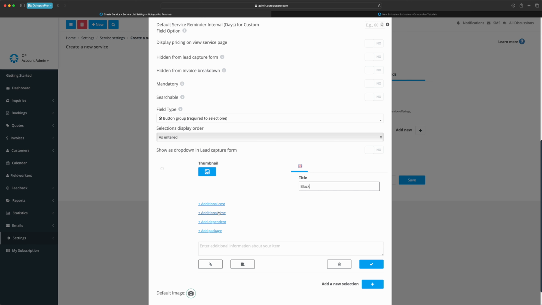And these are the different options that we have for each custom field. So we can change the cost, we can add additional time, we can add a dependent custom field, which I will go through properly in a second, and then we can add a package, which we cover in a separate video, setting up packages and how they function. So for now, I'm just going to add the options that I'd like.